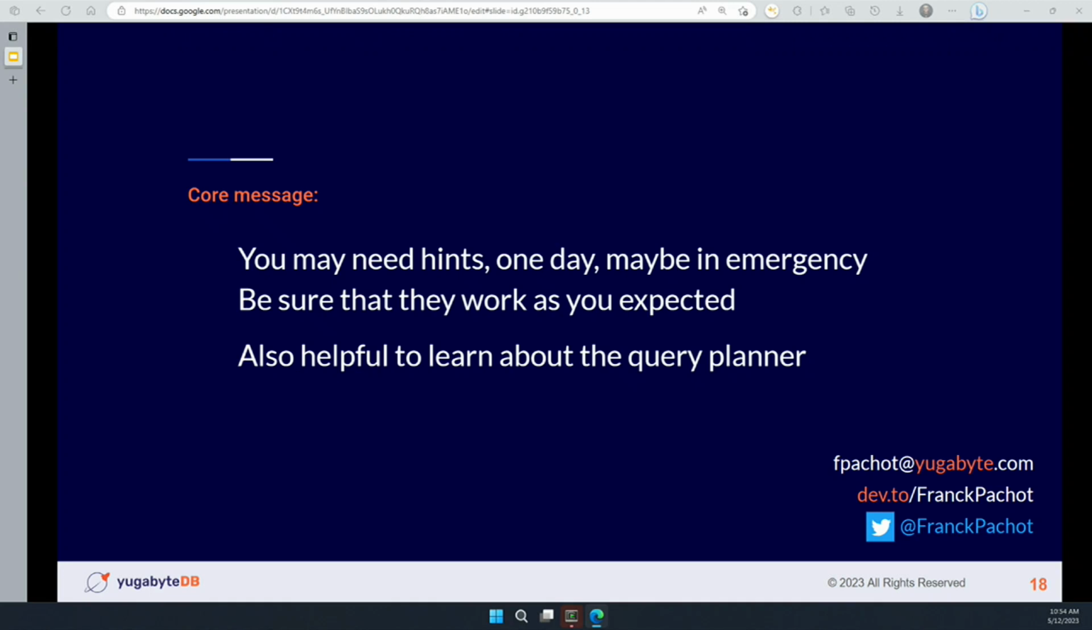So yeah, be careful. The goal of SQL is that you shouldn't do more than describing the result you want and providing the right indexes and the right statistics. Hints are for the corner cases of that. So be careful and document it.